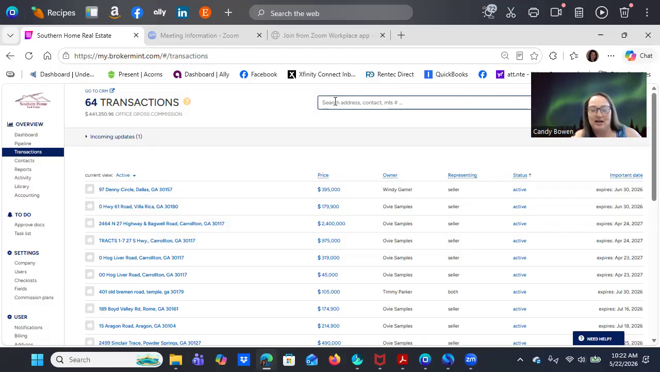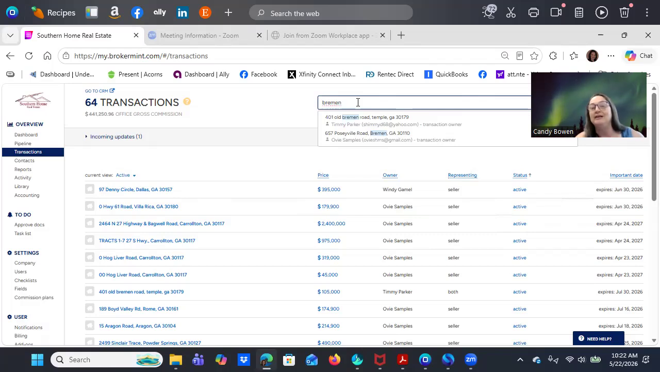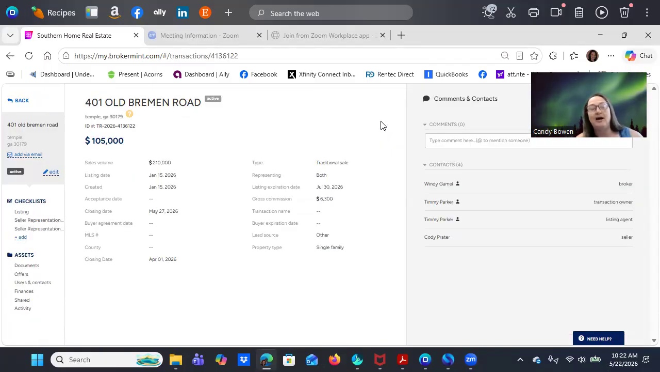All right. So whenever you want to pull up an address, if you only have one, you could just click on it. It's obvious to you. But if you got a list like I've got, you can type it in up there in that search box, and you could do the client's name, you could do the address, you could do any part of the address. So I typed in Bremen, and you can see we've got two transactions in Bremen. One is Tim's, one is Ovi's. So I'm picking Tim's right now. All right, so 4010 Bremen Road.